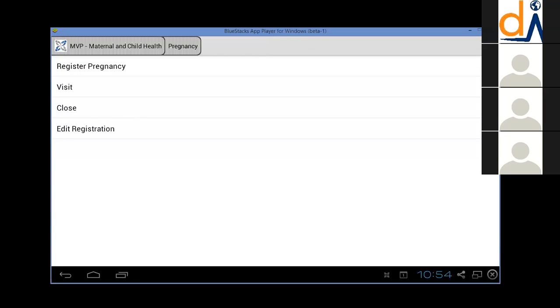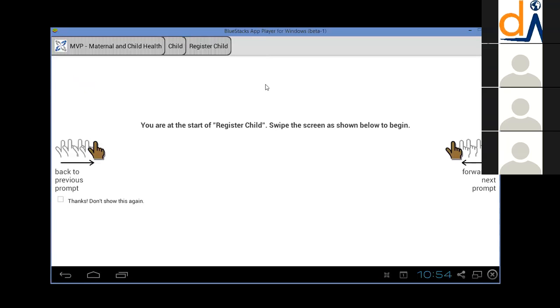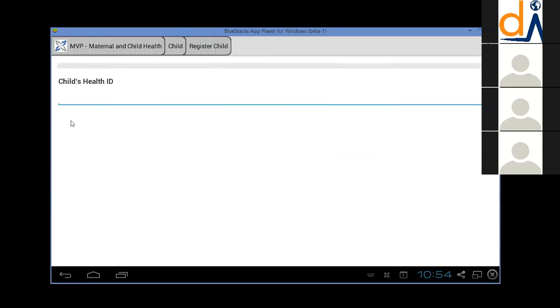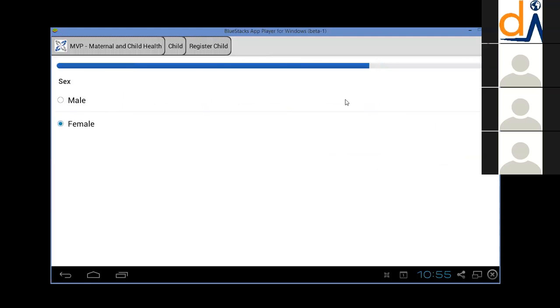Let's actually do a child. Let's register a child. So this is what it looks like when we register a child. We can do a visit with them in this. She had a baby named Evelyn. I'm pretty excited. Birthday was a couple weeks ago.